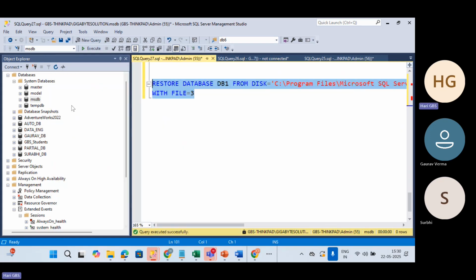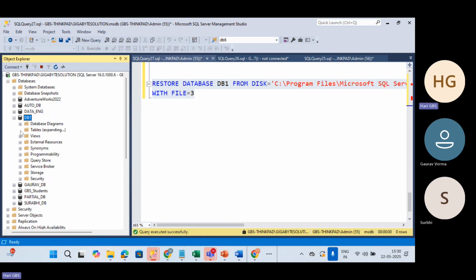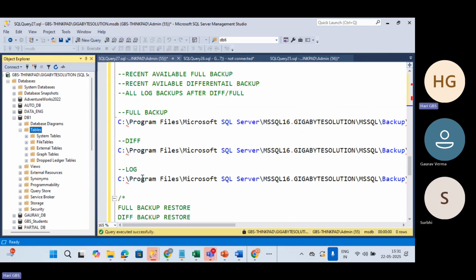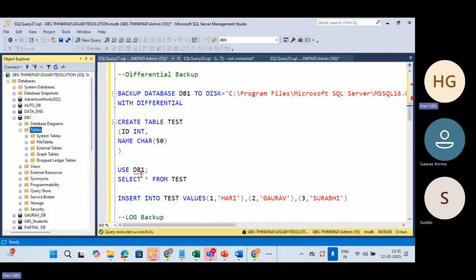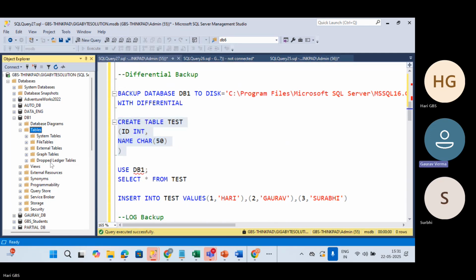go to database list, refresh it once, go to DB1, open, go to tables. Table किधर है? टेबल था ना इसमें, टेस्ट टेबल था ना, हमने क्रिएट किया था ना, हाँ हाँ yes. तो टेस्ट टेबल किधर है? नहीं दिख रहा है नहीं.